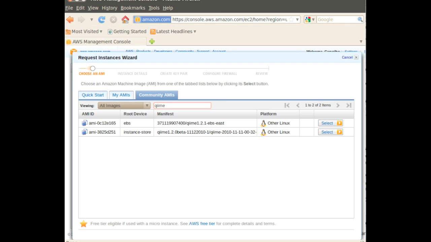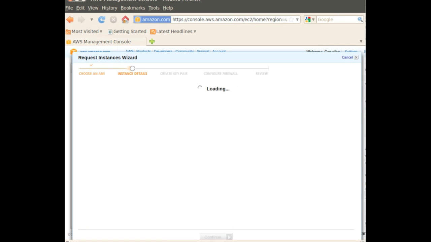Once the QIIME search comes up, you want to choose the EBS root device. Also, check for the latest version of QIIME, which is displayed here as 1.2.1. The advantage of using the EBS image is it allows you to pause or stop your image as well as save your current state. The next step is to click on Select for your current image.